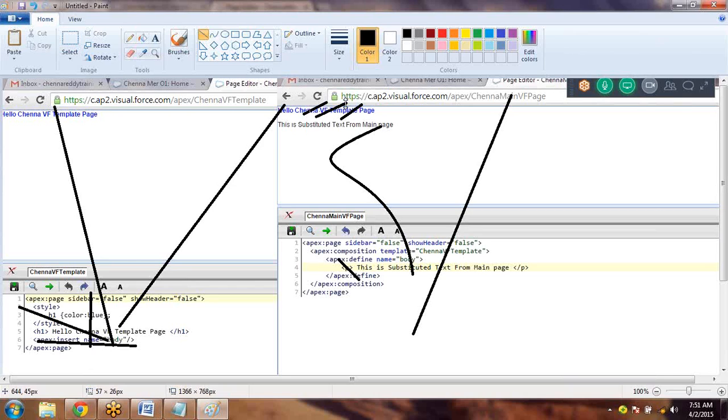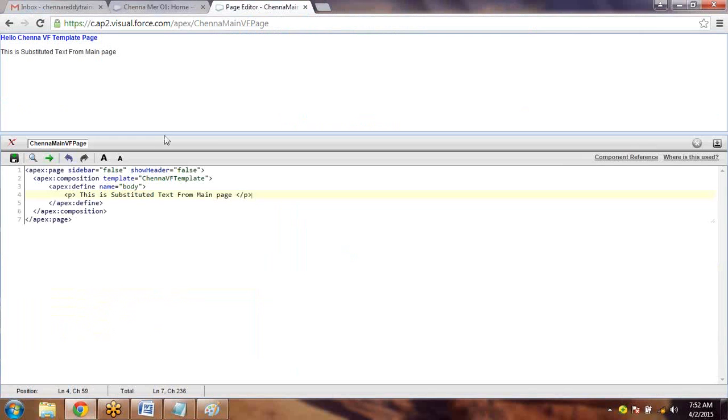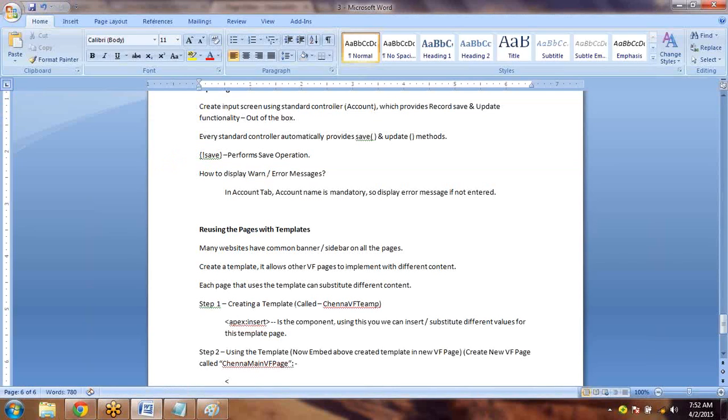So that is how you can reuse the templates. If you have any questions now you can ask me. That is how you can reuse the templates. Any questions? Supreet, Shiva, Varsha.